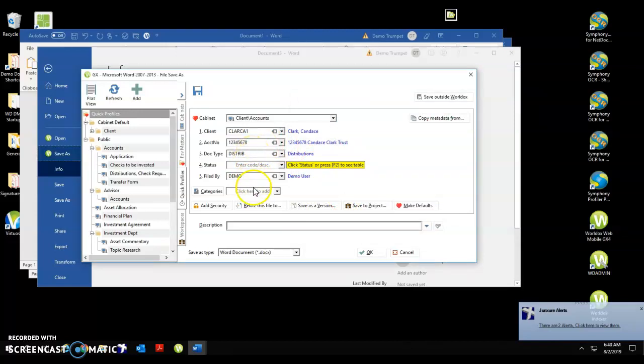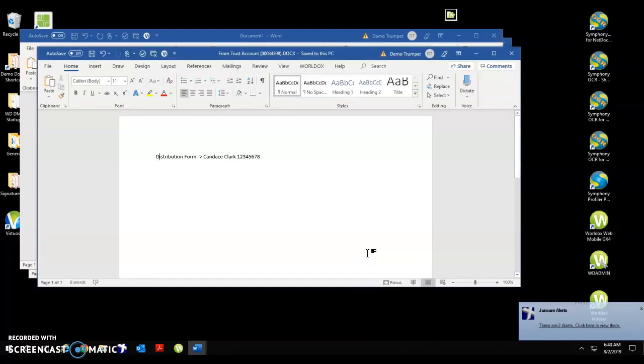and that will fill in the doc type for me. Finally, I need to give this document a description. I'm going to choose that this was a distribution from the trust account and click OK. I've now saved this document to Worldox. If you'll take a look at the title bar of the document, it gives me the description and a doc ID number. Every document you save to Worldox gets assigned a unique doc ID number.